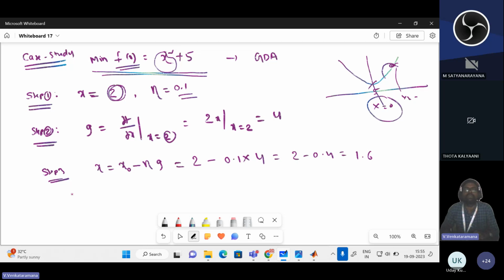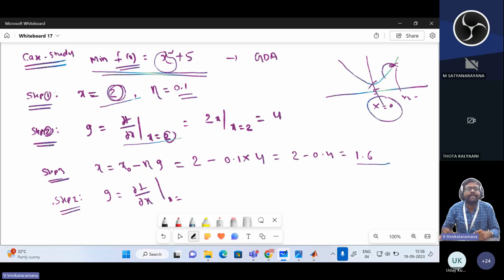Once step 3 is over, what is our next step? We go back to step 2 and again calculate the gradient, dou f by dou x. At what value are we going to calculate the gradient now? Earlier I initialized x equal to 2, calculated the gradient, and based on the gradient I updated the x value. Now again go back to the second step.